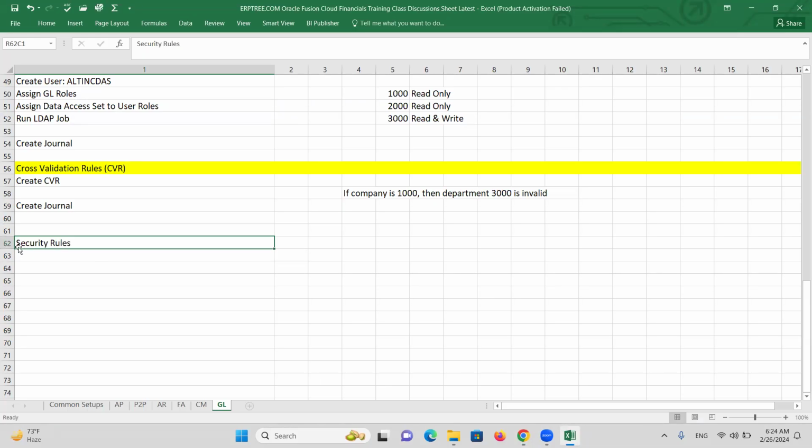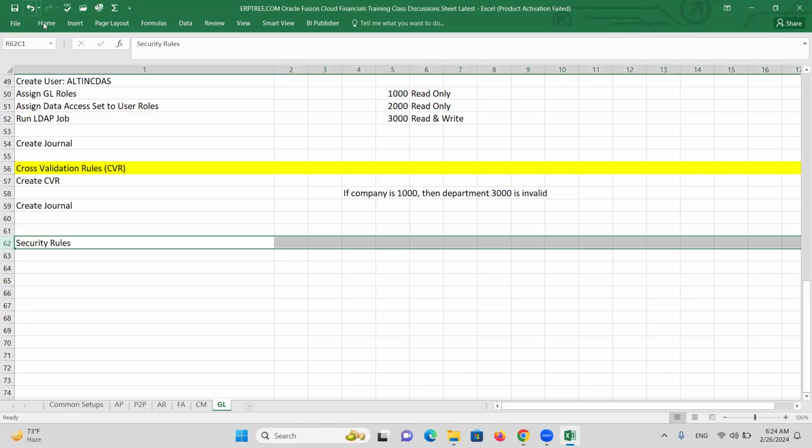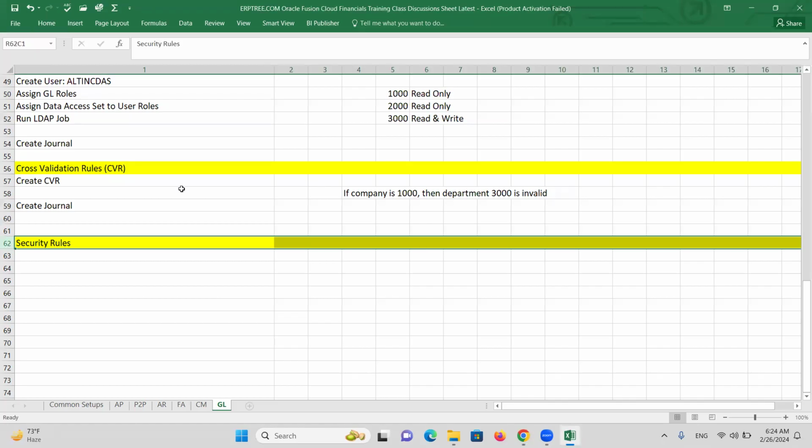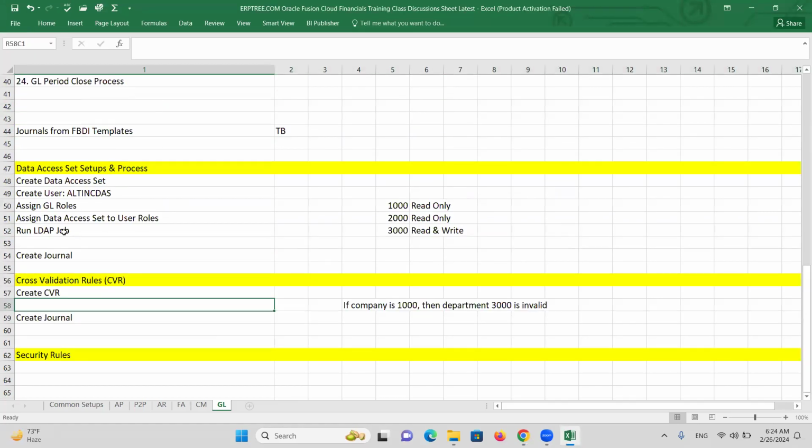Cross validation rules work across the segment values. You can pick 2 segments, or 3 segments, or all segments. Then you can set which code combination is invalid. And when you talk about data access set only for balance and segment values, you have a variety of permissions you can give: read only or read and write.